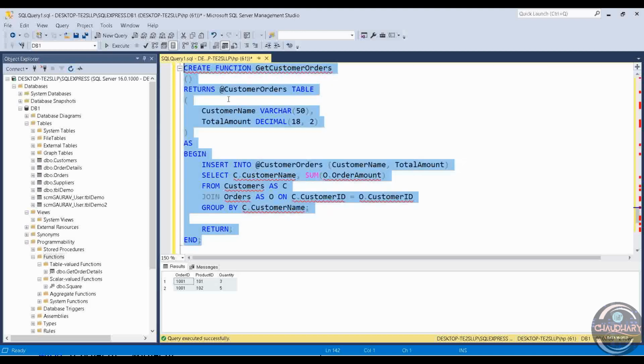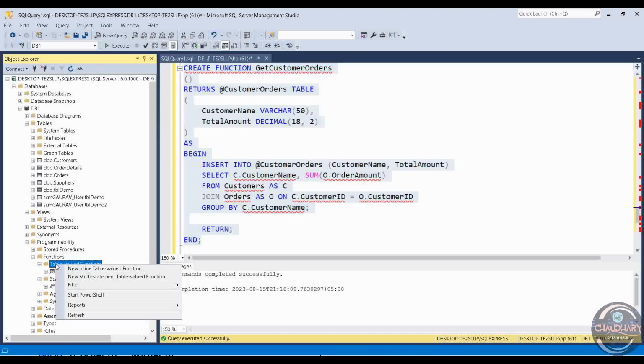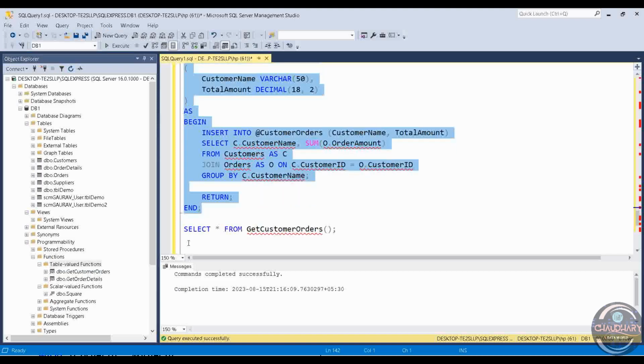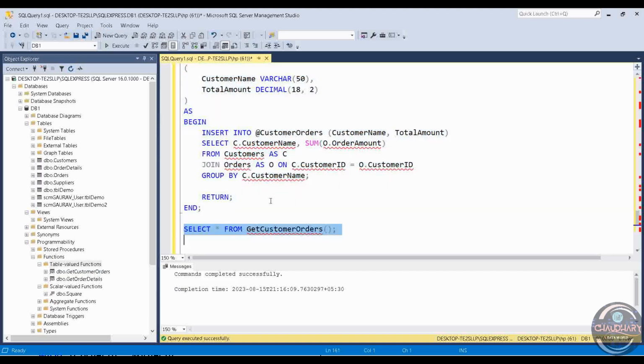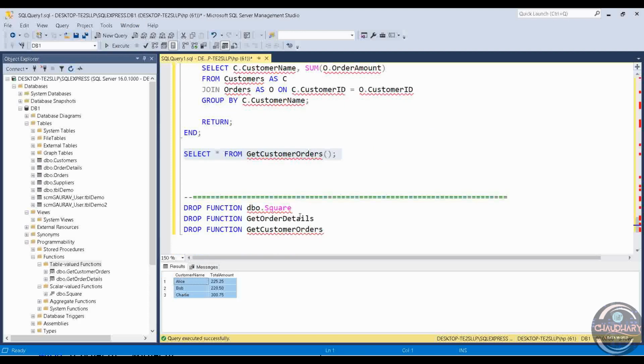So you just need to create this function, and as soon as you create it, it will come under table valued functions. If you refresh it, you will get it, correct. Now you just need to select from that particular function, and it will output the table. This is how it has been done.